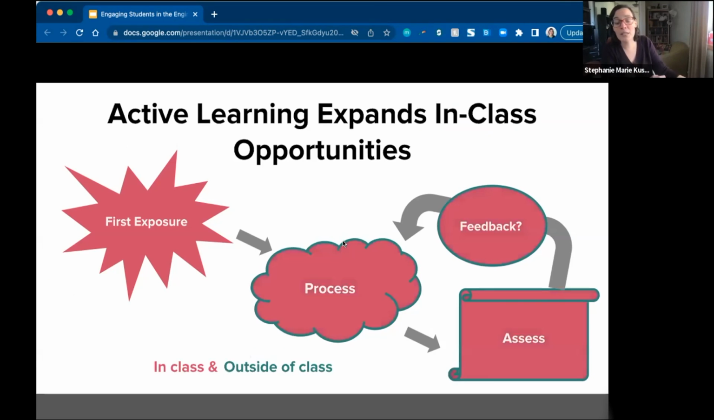And what active learning offers is opportunities to have all of these things happen in real time in the classroom. They have that first exposure, they have a chance to process that information in class while they're with you. You can pose a problem that they work on, and that's a chance for you to assess, are they getting it? And give them feedback: oh, you misunderstood this one part, let's cover this a little bit more. So it really becomes a much more efficient learning and teaching process, because so much is happening within the class time that would have happened outside of class.